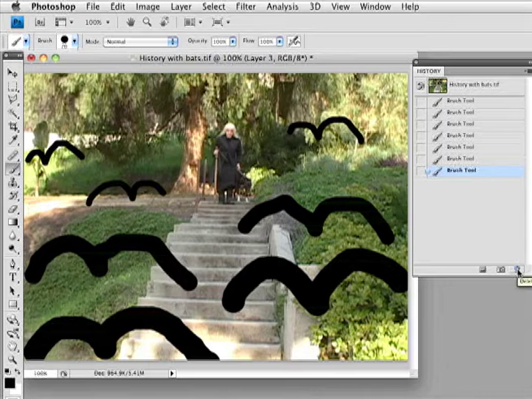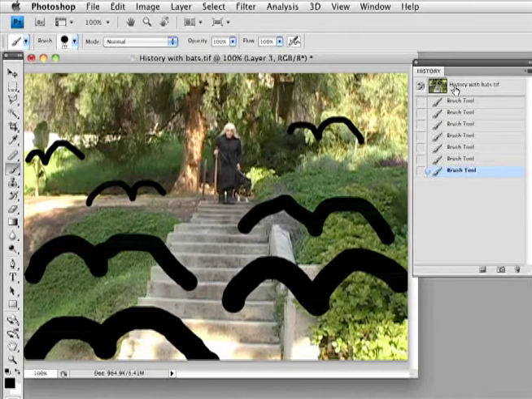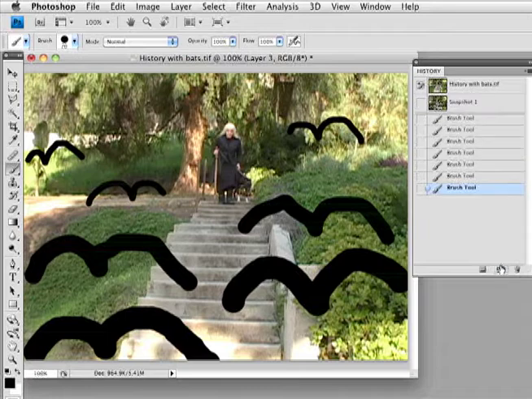Another thing that actually I find very useful is that in the history panel, there's this icon that looks like a little camera, and that's for making a new snapshot. So the image opens with the original snapshot always by default. And if I click now on the little camera, I now get a second snapshot. And I can also name that.